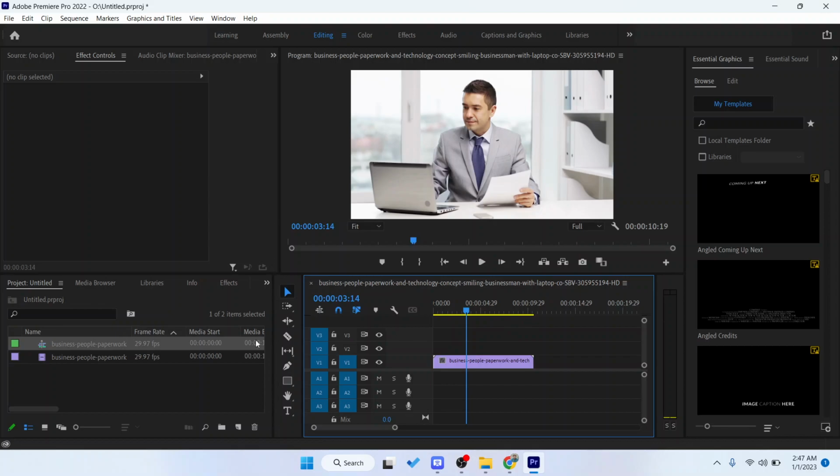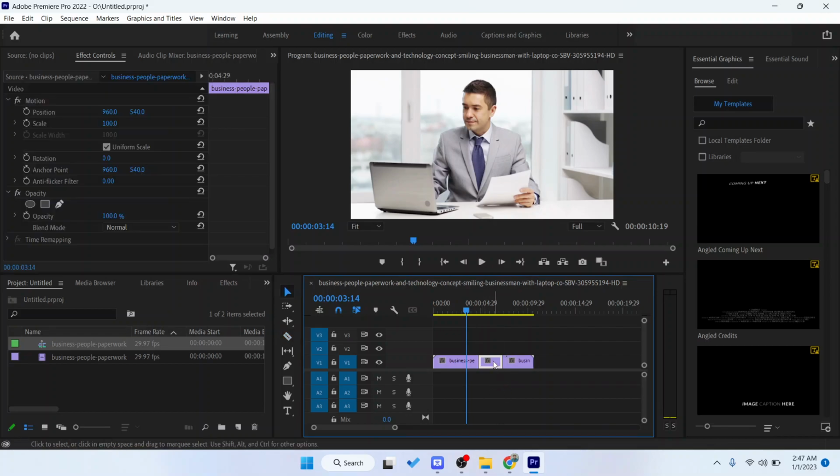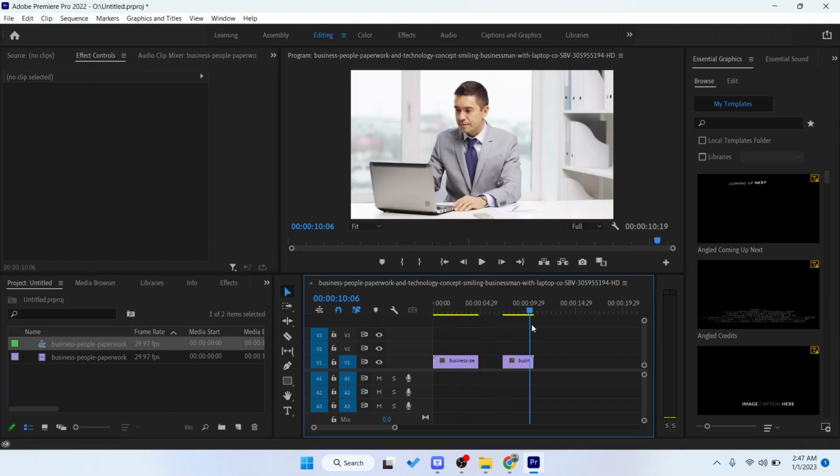You simply need to select this razor icon or razor tool. You can select this from here, or you can use the shortcut, which is C, and you can make a cut in the video, and then you need to delete that part. So here you can see that, and let me show you another method.